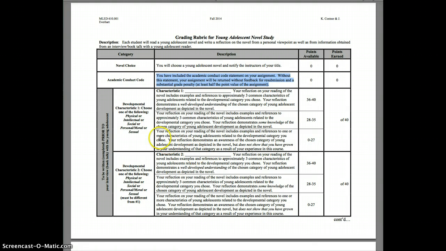Okay, and the idea here is that you are going to pick two characteristics. I'm going to move over here to the side. So you're going to do this twice: developmental characteristic 1, and then down here, developmental characteristic 2. It's the same thing, but you're choosing two different characteristics. We've narrowed those characteristics into categories: physical, intellectual, social, personal, moral, or sexual. So there's your divisions. Personal and moral can go together for this assignment.